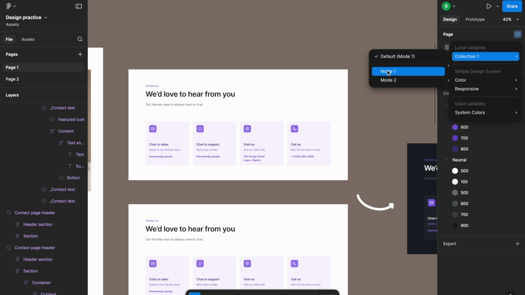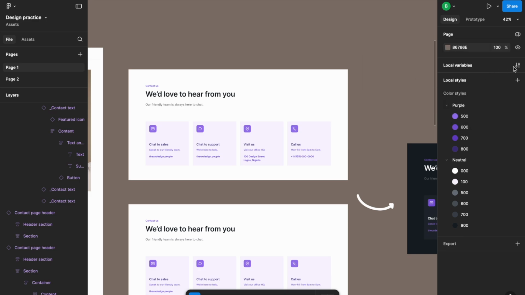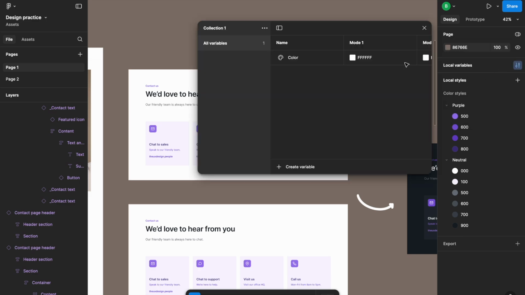Now it depends on what you name your mode. There I didn't name the mode, I just put mode 1, mode 2. If you want to rename your mode, you easily go back into your variables and you double click on this, name this one light and you name this one dark. That's basically how to create a variable. I named this background base. You can name it whatever you want, just to make it clear.